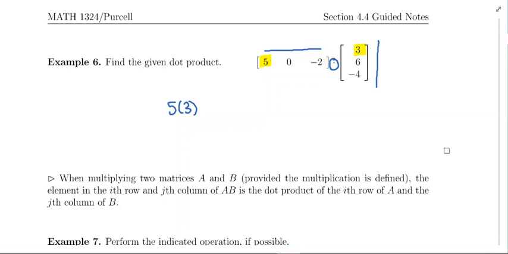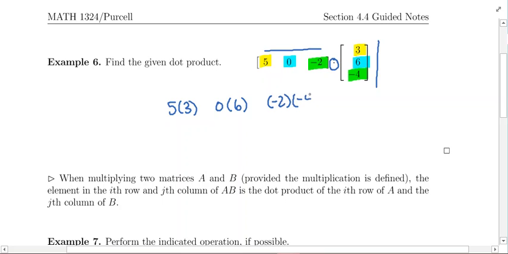Then I'm going to take the next set of corresponding elements, so the middle guys, 0 and 6. You're going to multiply those together, so 0 times 6. And then lastly, take the last elements, -2 and -4. Multiply those together. And then we're going to add the results. So this is going to be 15 plus 0 plus 8, and the dot product is the number 23.